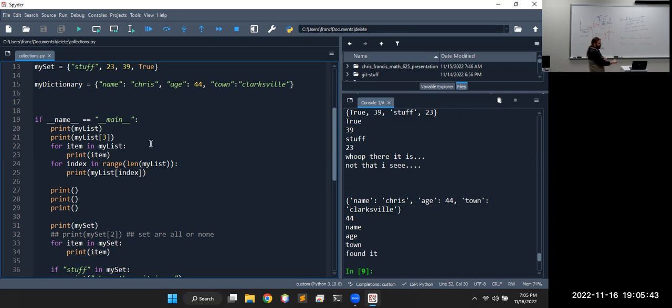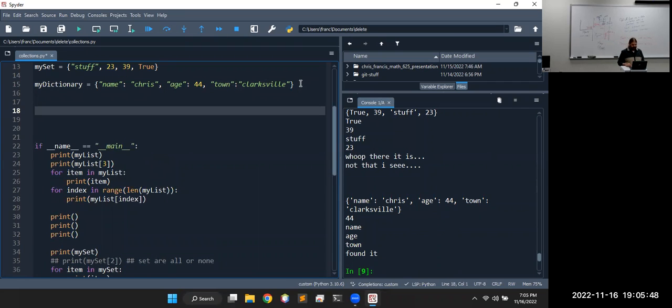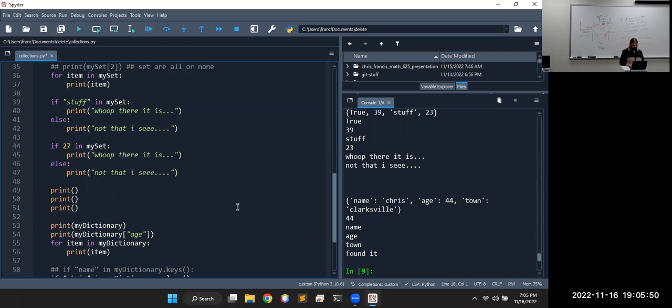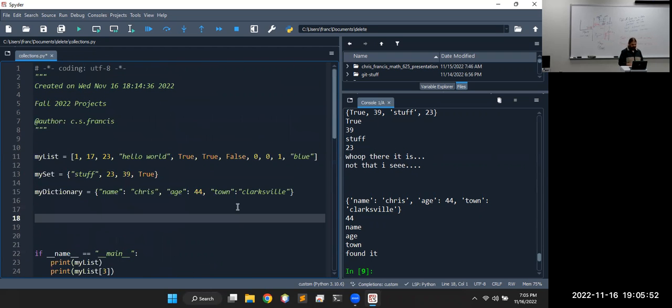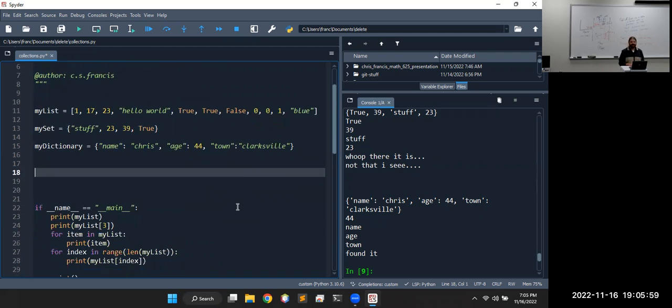There's another one I want to throw in right before we take a break. Got some numbers in my list and some stuff that's not numbers. I want to make a new list, filtered list.